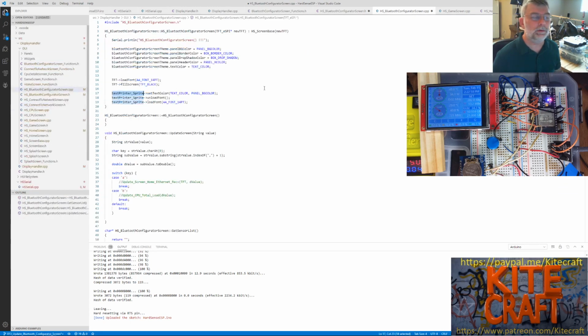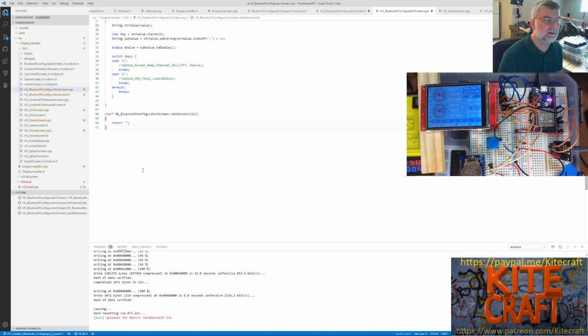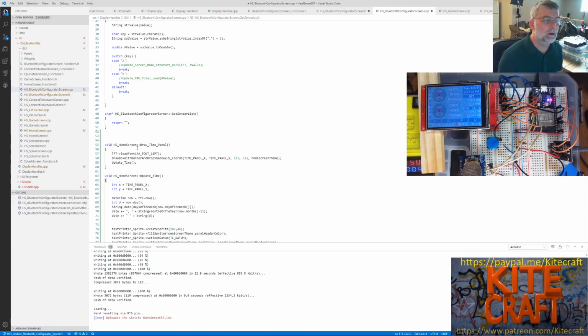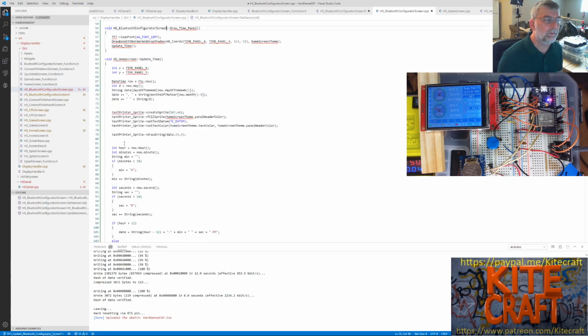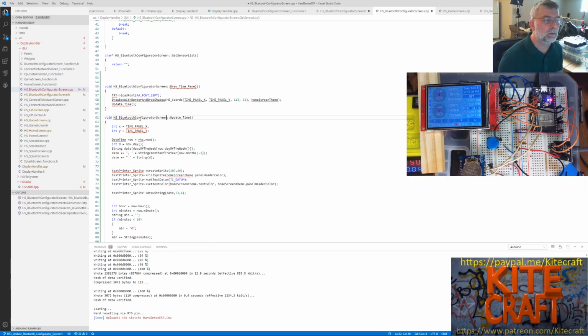Go back to my Bluetooth configurator screen. I'm going to paste these in here somewhere down here. I'm going to rename them. I'll refactor this once I get this figured out, what I actually want to do. Right now I'm just throwing something in to actually get a theme going. That's all I'm really interested in. I know my time panel is going to be in here, but what I want is a theme.